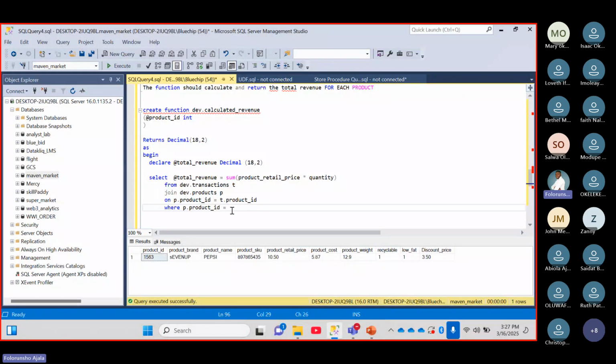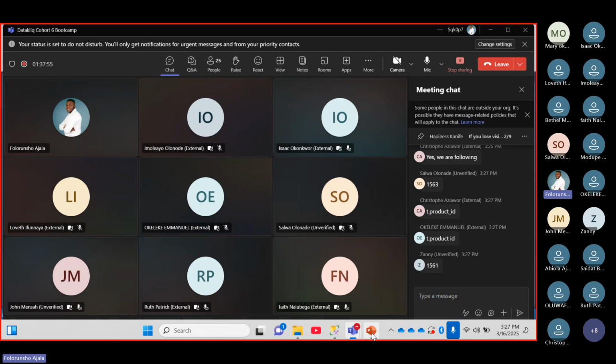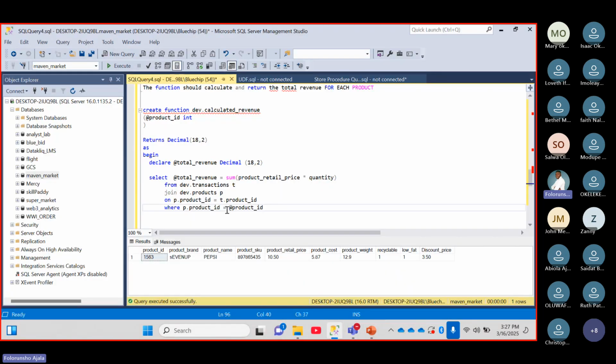So you guys are wrong. This parameter, you see this parameter, that is what you're going to put here. So we're going to put this parameter here, where P the product ID equals to what? This parameter, we are putting it here. So that's what we want to create.